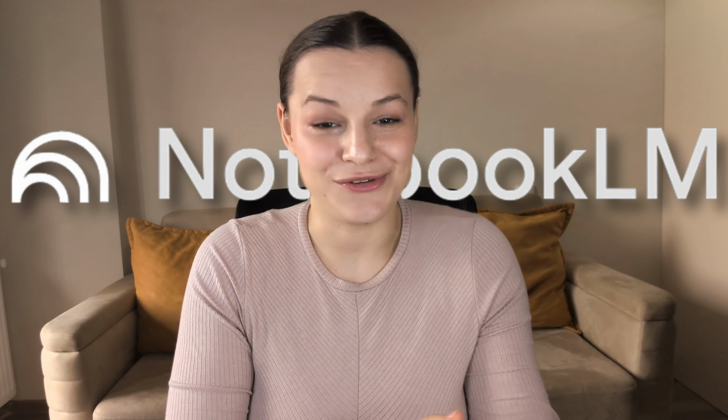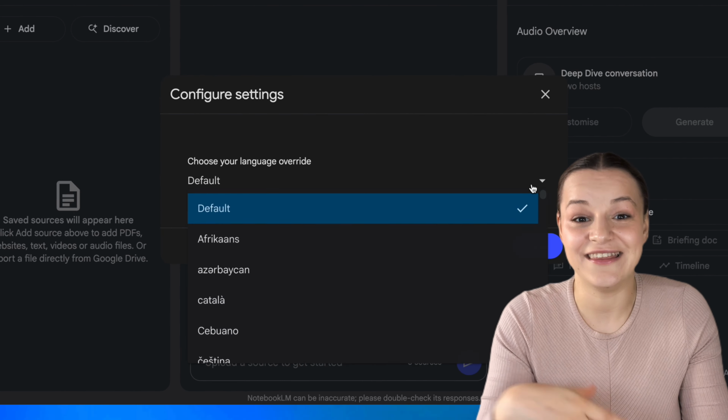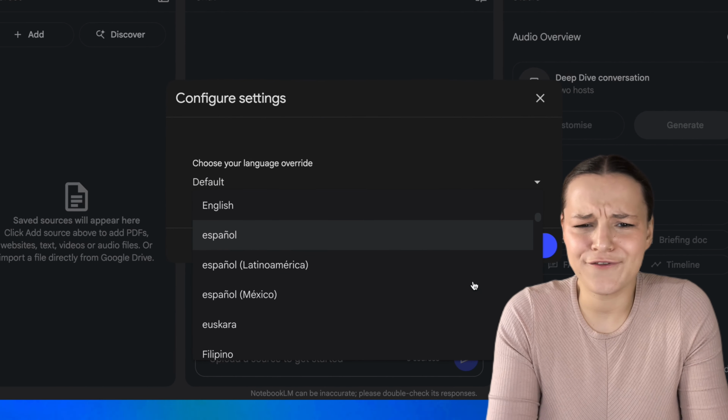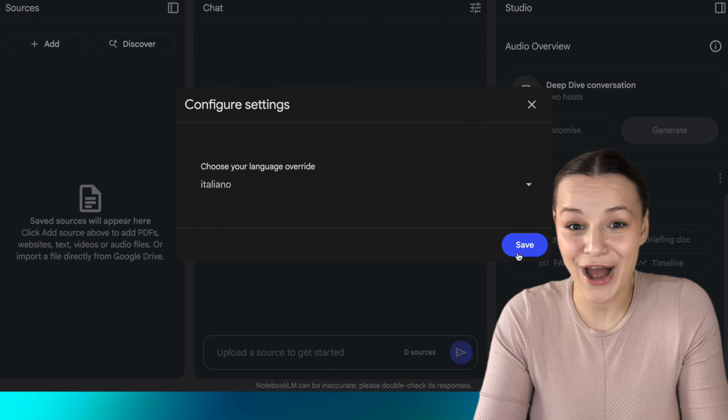The NotebookLM update you've all been waiting for is finally here, and it's absolutely amazing. You can now generate audio overviews in other languages, and not just a few random ones, but about 50, and you'll be surprised just by how good it is.